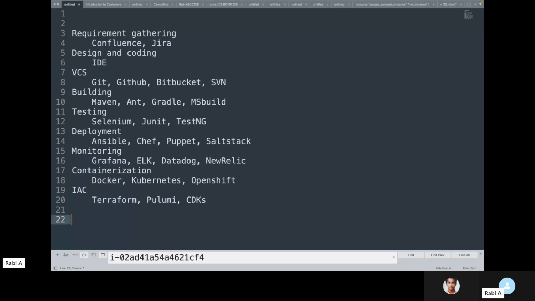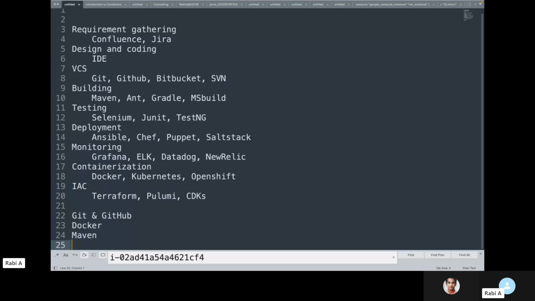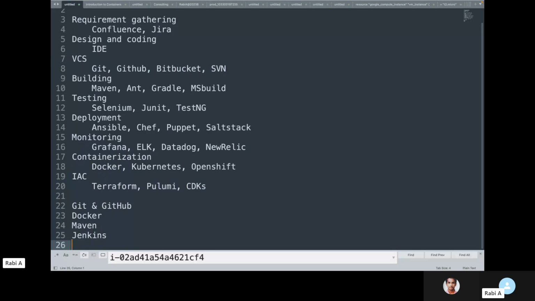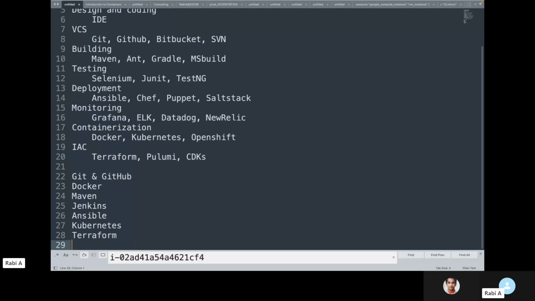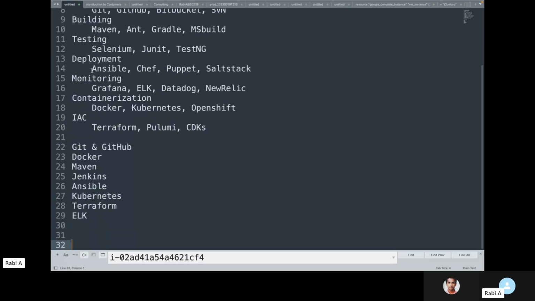Now, in our case, we will be looking at Git and GitHub. Then we will look at Docker. We will look at Maven, Jenkins, Ansible, Kubernetes, Terraform at a high level, and then your ELK. These are the tools that we are going to cover. So 1, 2, 3, 4, 5, 6, 7, 8 tools is what we are going to look at. Any questions until here?